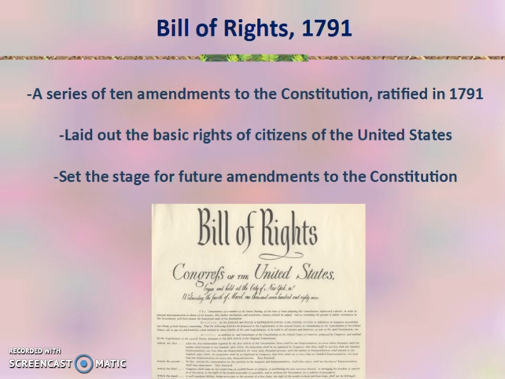All right, so this is the genesis of the Bill of Rights, which will end up being, as I said, the first 10 additions or amendments to the Constitution. And these are important not just because they protect the basic rights of all citizens, but because they sort of set the stage for future amendments.